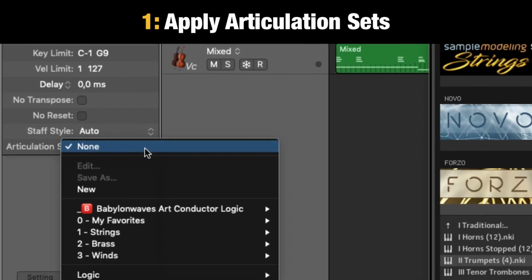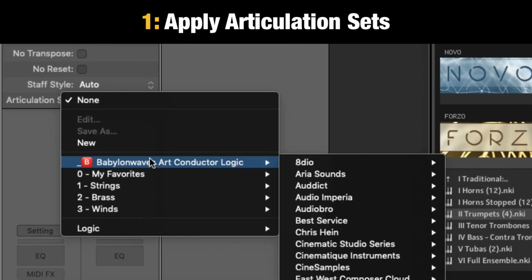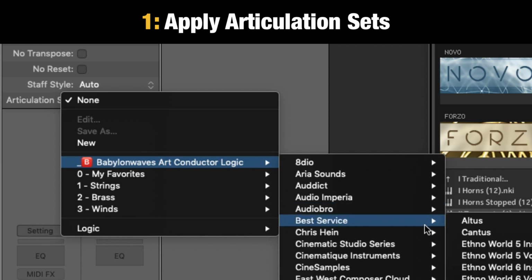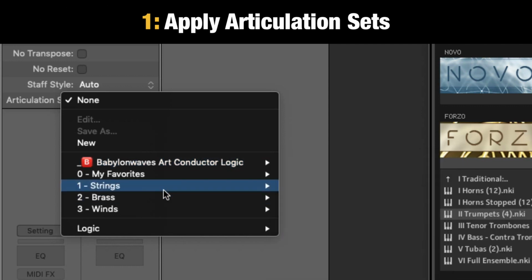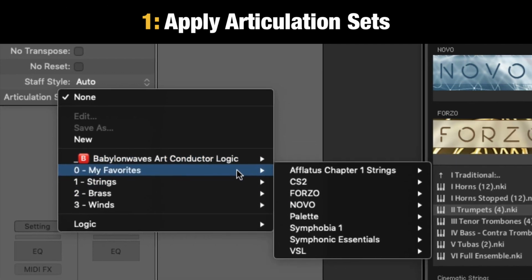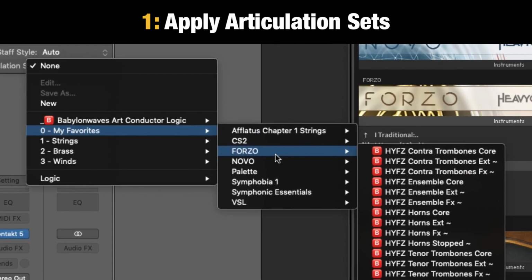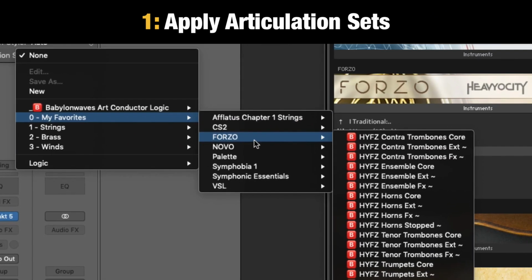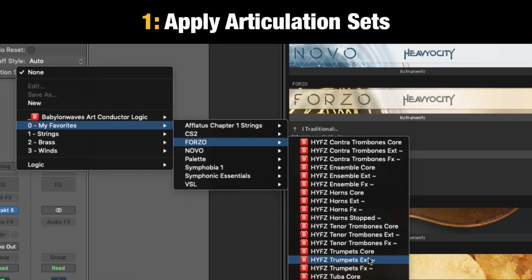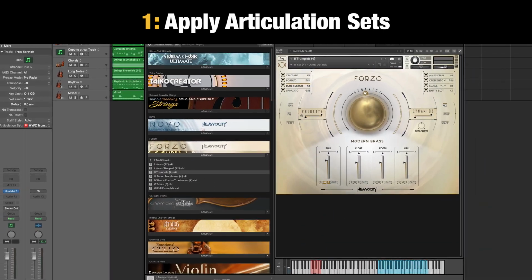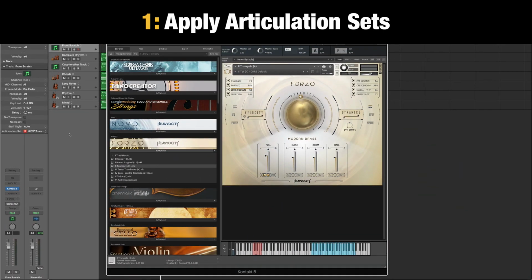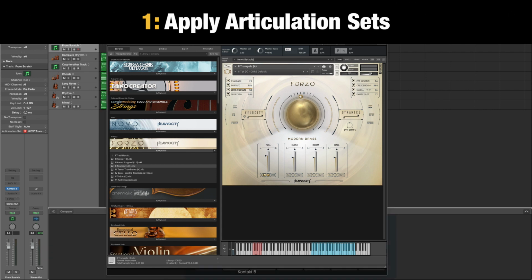If you left click this, I have actually all the Babylon Waves Art Conductor here, and I can find Forzo. But you can see I've also made these folders myself because it makes it much easier. I will show you how I did that later. So Forzo and then trumpets here. Now, as soon as you have loaded that, we get into tip 2.